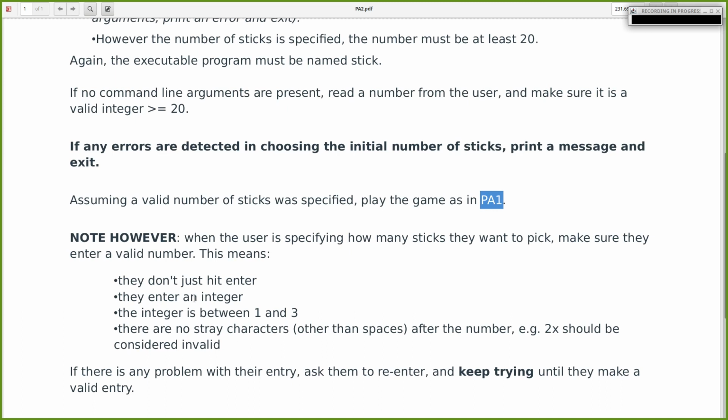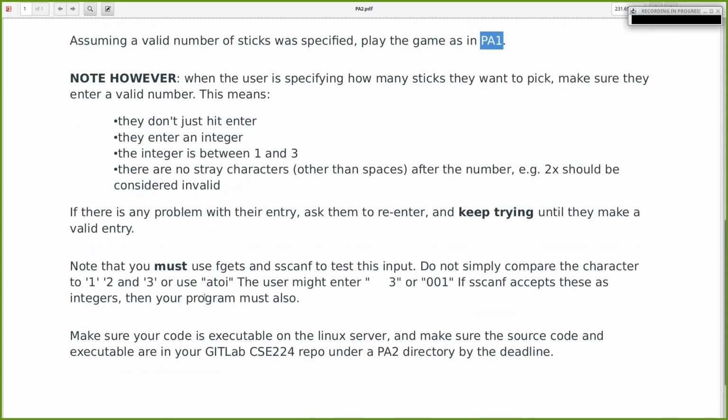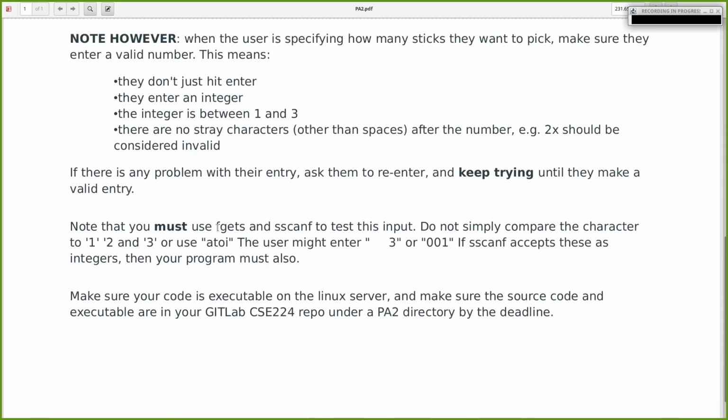So keep doing that until they enter a valid integer, and then take that number of sticks off the pile and keep playing the game. And so you definitely want to use fgets and sscanf. Don't use atoi. Don't try to use scanf. Those things will cause you problems. And I will find test cases that will fail if you're doing these things, right? So I'm going to try all these different conditions and probably some other ones, and make sure your code works correctly.